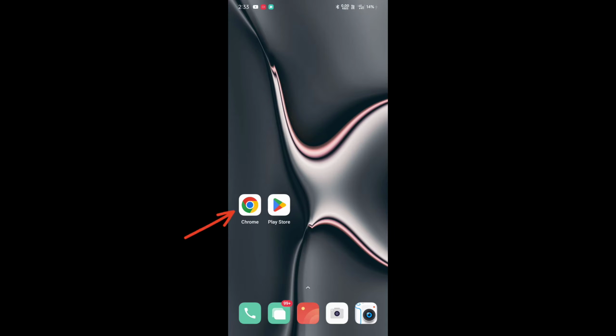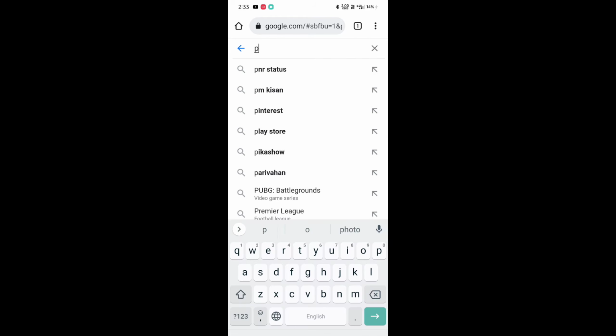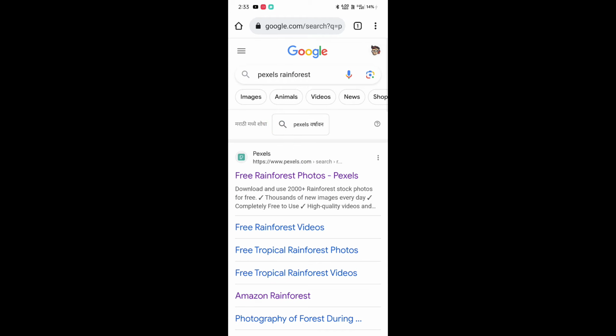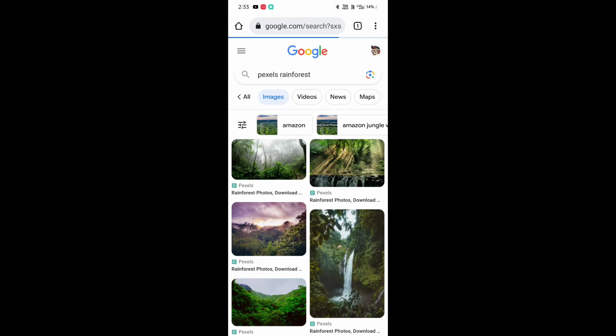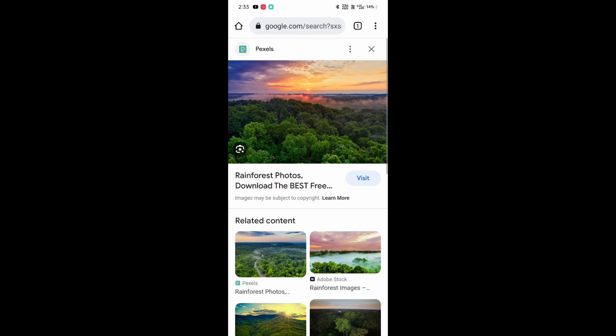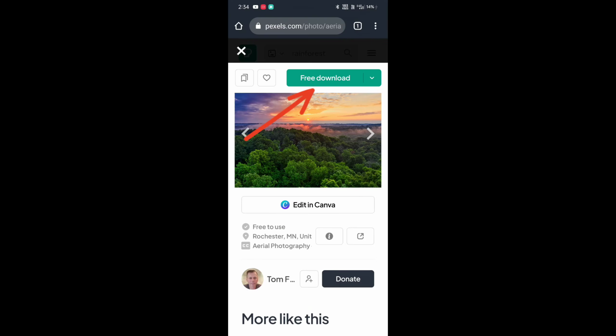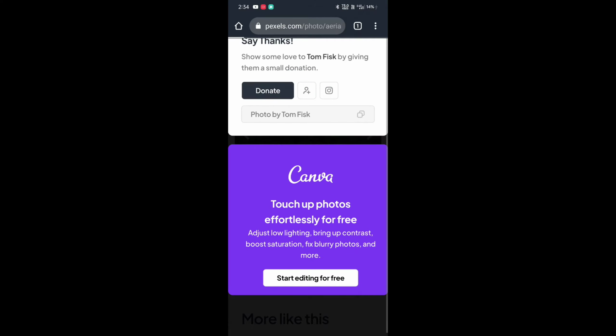Second step, now I will show you how to download HD pics, high resolution pics for this type of photo editing. Open any browser you have and just search Pixels Rainforest. Click on images, scroll down and select any jungle picture you like. Just click on that picture and click on visit. Now select that picture and click on free download. Also, I have given forest photo download link in description. You can download it from there.